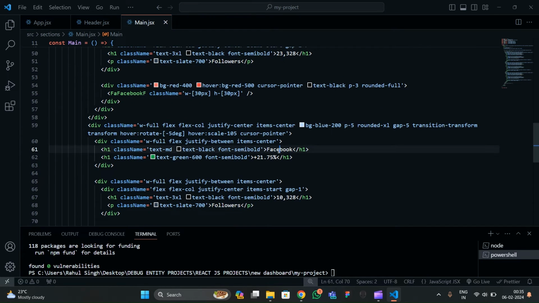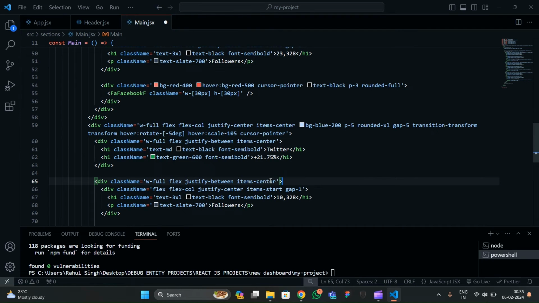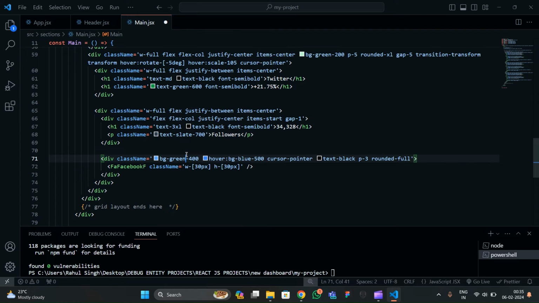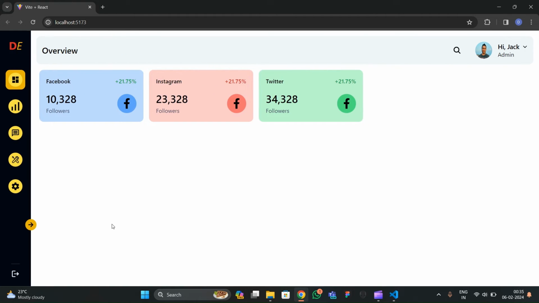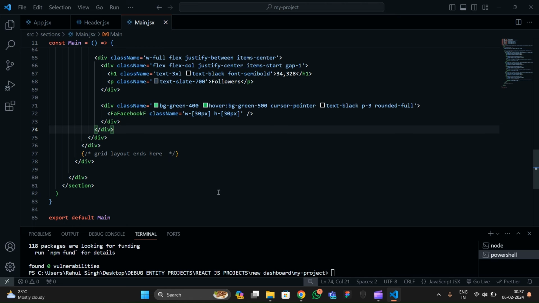Now we have to go to the last one, and here we have to write Twitter like this, and let's change this also, 34. Just go here and change this color to green, and for the hover color also green 500. So let's save, format. Let's see our front end. Okay, so this section is perfectly working now, and after that we have to make the chart section. Okay, so our boxes sections are done.